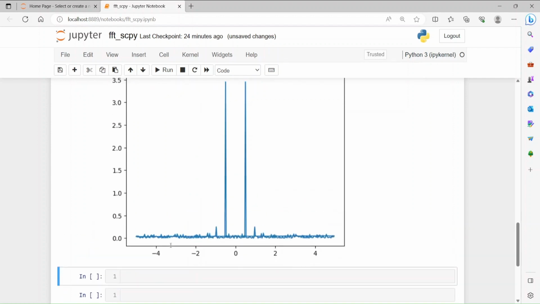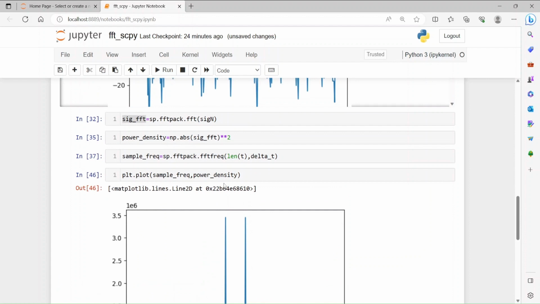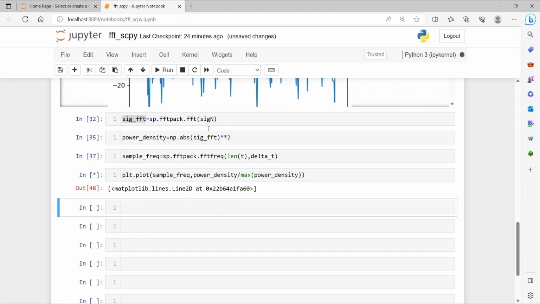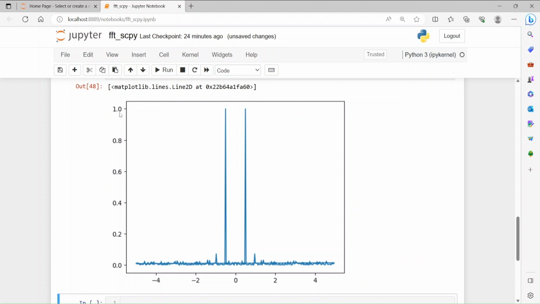We can do one thing, let's normalize it. So let's say the power density divided by the maximum of the power density, so that the y-axis is going to be normalized. Okay, so you see the maximum value is 1 now, and it looks much better.